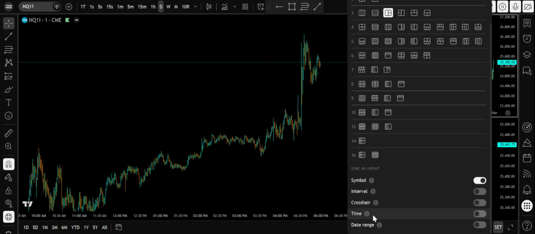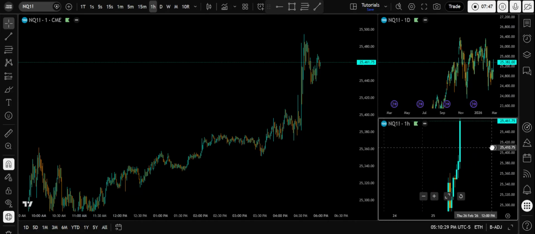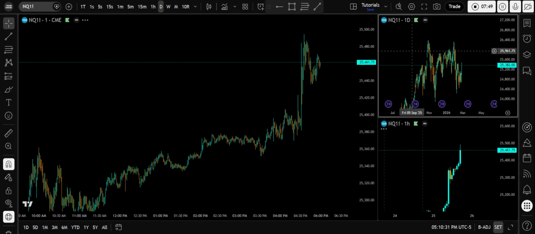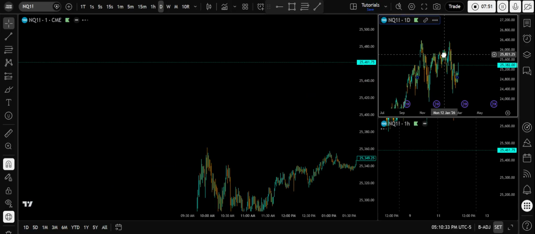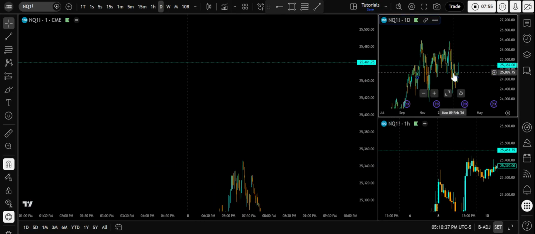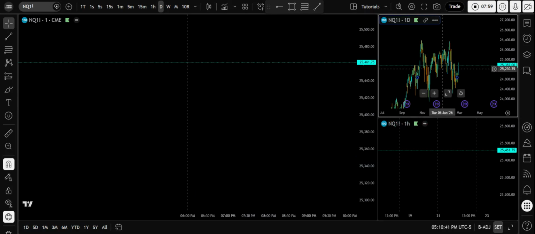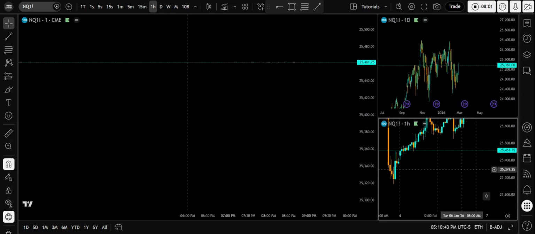So time. If we hover over that, when a chart is clicked, all charts within the layout display the same point of time. Okay, so let's turn that on. Now, if I were to click right here, none of these charts move at all. But if I were to click back here on the daily chart, you can see this switches really fast. If I click over here, that's moving everything around. So that's showing me that exact point in time on the daily chart that I clicked on.